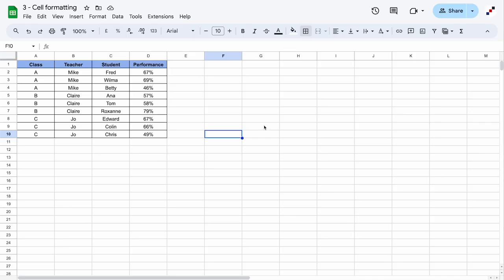We can also add borders with different line thicknesses, otherwise known as weights, and styles. Here we have a table with 3 classes and their performance marks. We're going to add thicker horizontal lines to make it easier to read. Select the cells you want to edit. I want to add a thicker line to the bottom of the header cells. Click on the border icon, then click on the part of the border you want, for example, the bottom line.